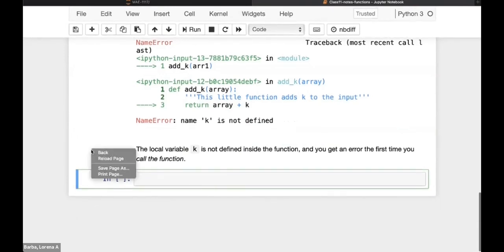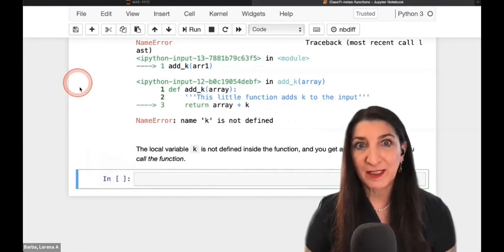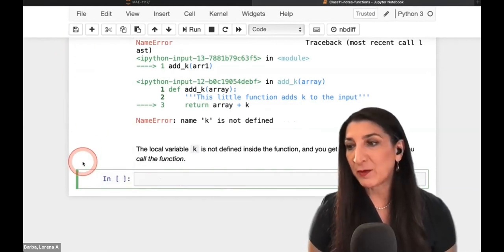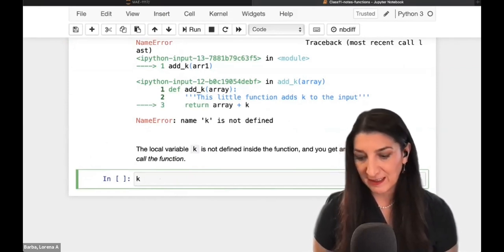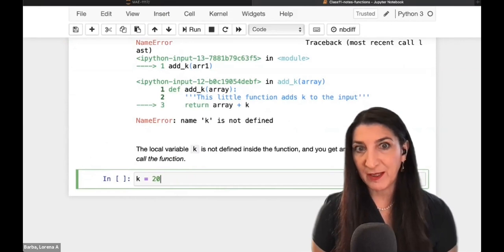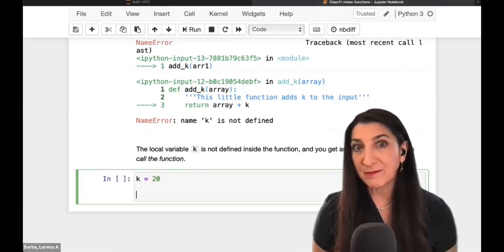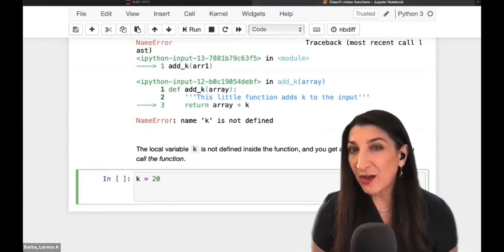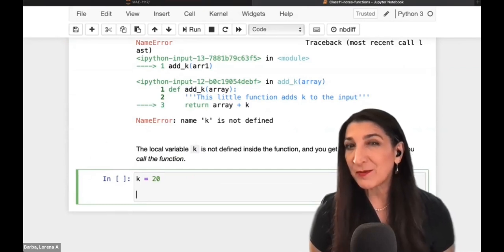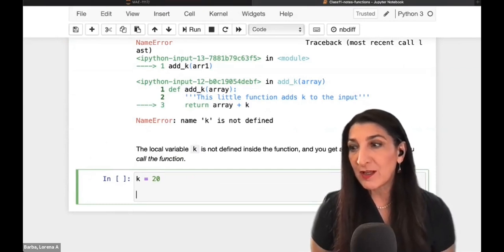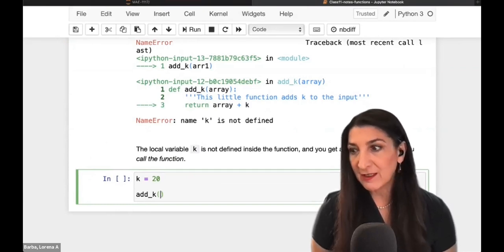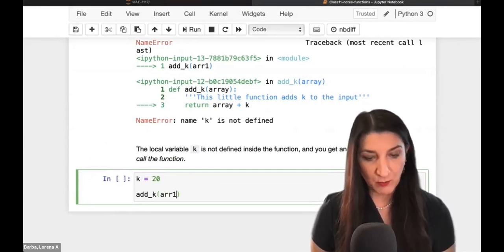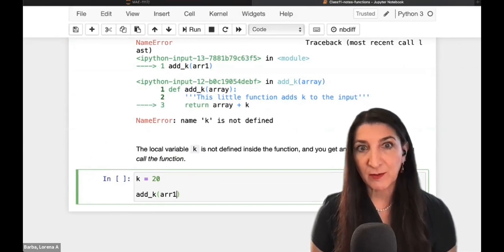Now, okay, so the final example. Now let's assume that we do define k. So let's define k is equal to 20. Okay, now k is equal to 20. K is not defined inside the function, but it is a global variable. So what will happen now if I try to add k to my array 1 or any array? What do you think will happen?